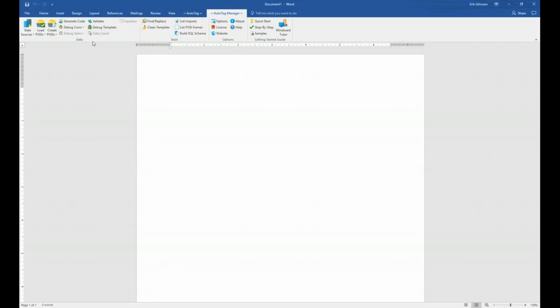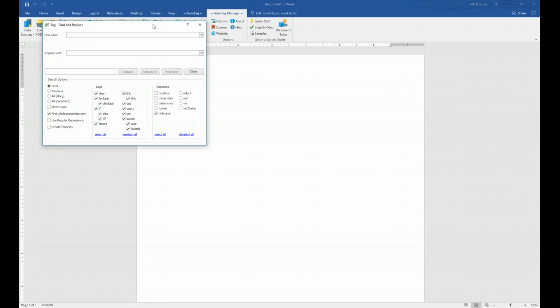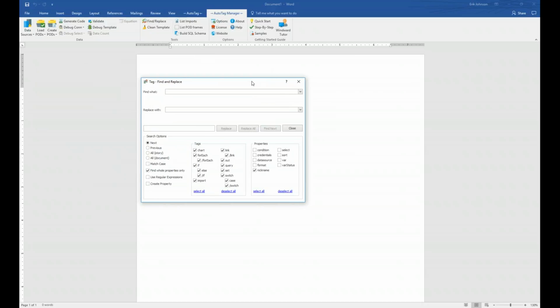Okay. Next thing I'd like to point out is over here in the Tools section, this Find and Replace tool. Let me go ahead and click on that, open this up. This is sometimes overlooked or forgotten about, but this is an easy way to update all the tags in your template at once.